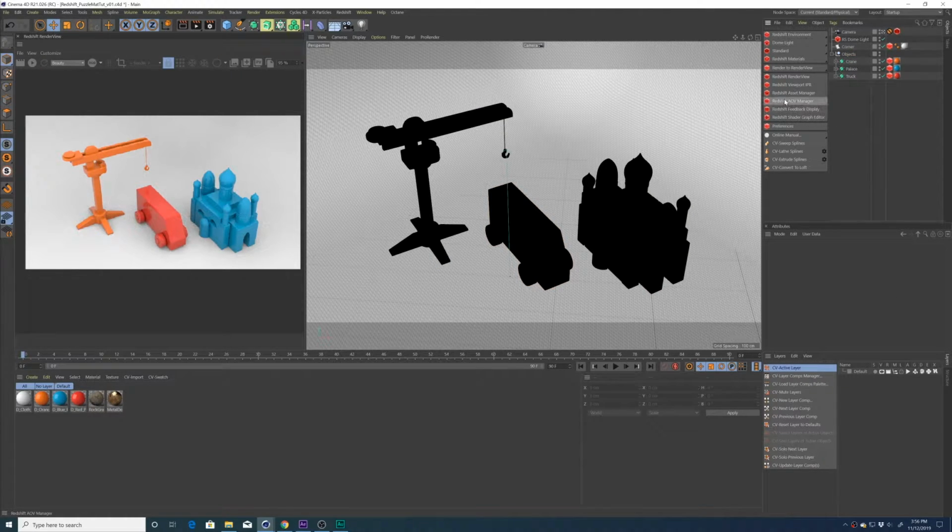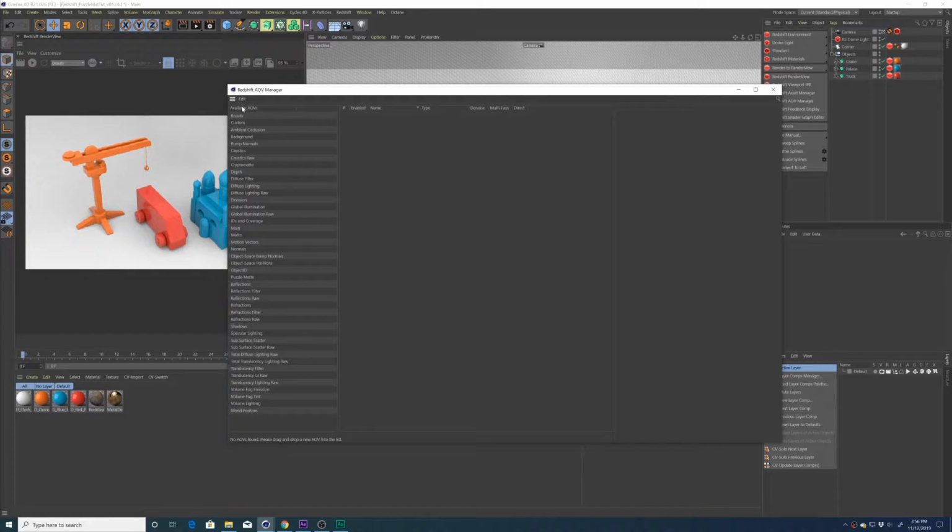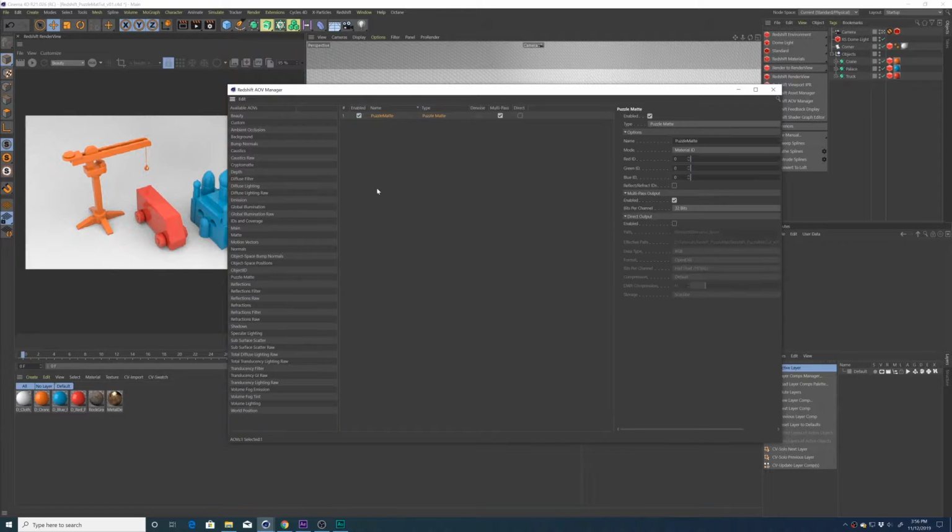The next step is to go to the Redshift AOV manager. It's going to bring up this window. From the menu on the left, I'm going to select puzzle mat, drag that over to the right, select the puzzle mat, and this is important. You're going to want to make sure you switch it from material ID to object ID. At the moment, we want our mats to be separated by object.